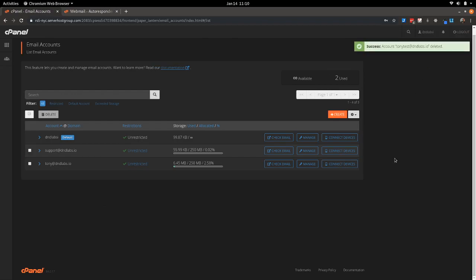And that's all there is to it for creating and adding your email accounts, setting up autoresponders, and setting up forwarders.